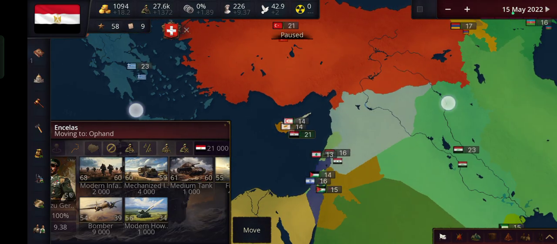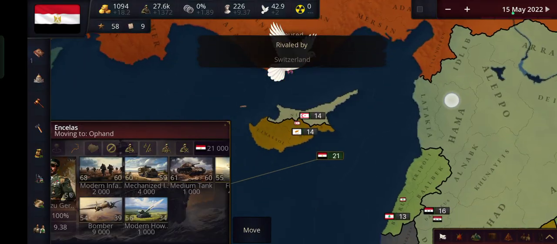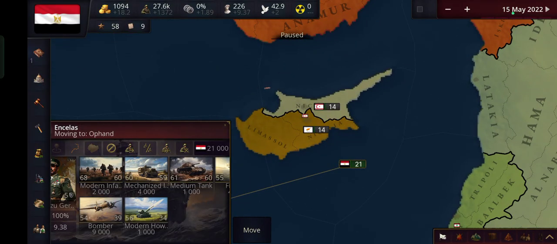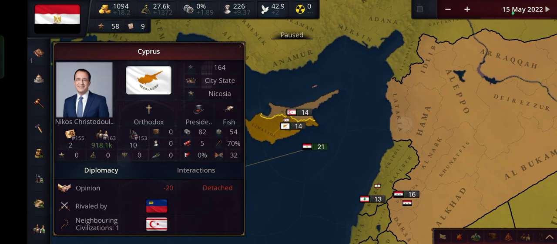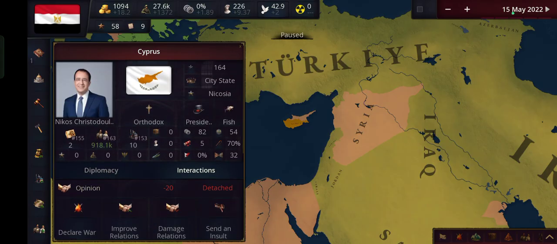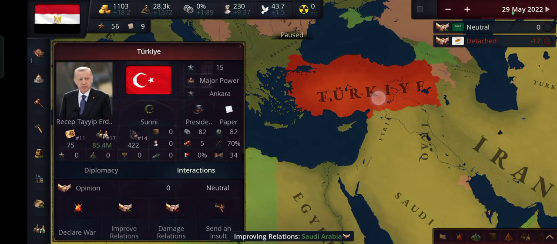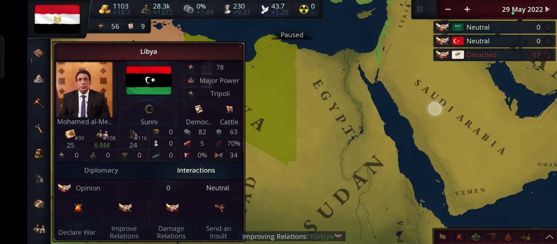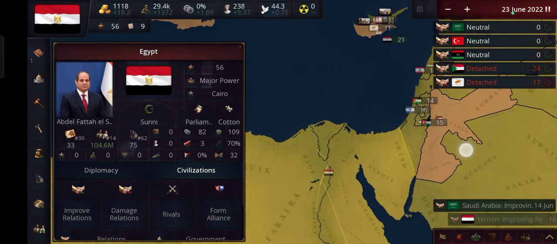By the way, guys, when you are rivals with nations, you literally can't improve relations with them, pretty much. And I don't think you can even trade with them. But anyways, guys, our relation with Cyprus is already a minus 20. So if we want to invade them, we need to make our relation a minus 30. So we're going to damage relations. By the way, if we want friends, we should probably improve relations with a lot of nations. However, it will cost diplomacy points, so you shouldn't improve relations too much, unless you know what you're doing.